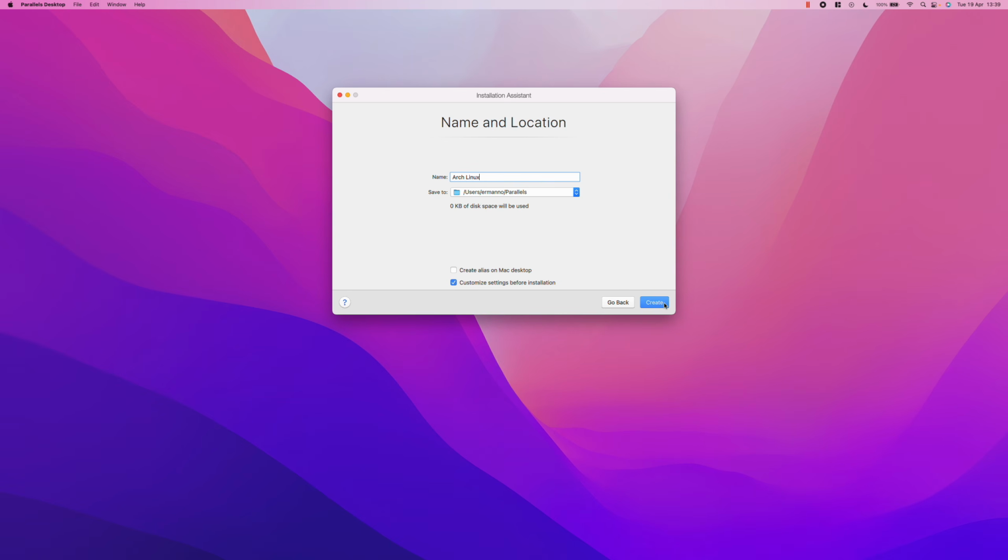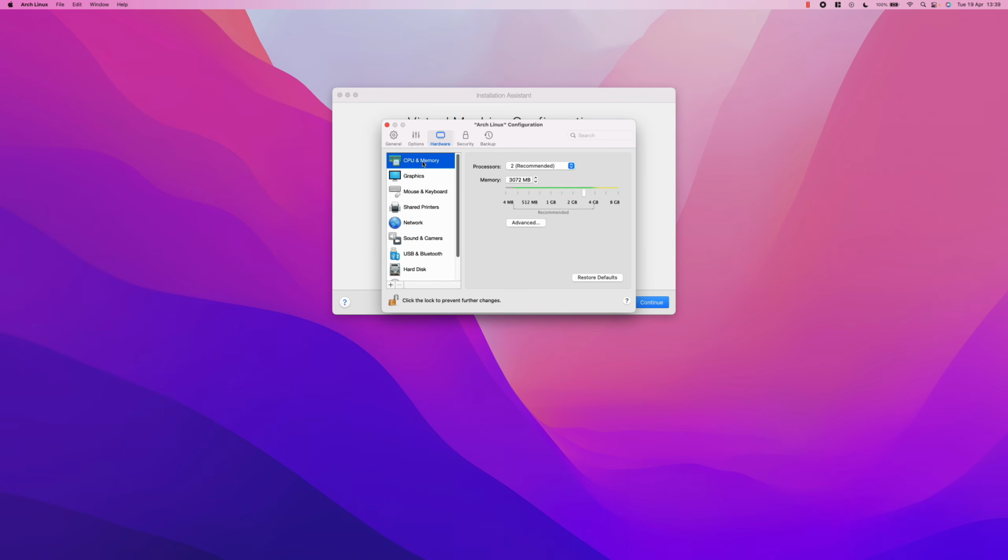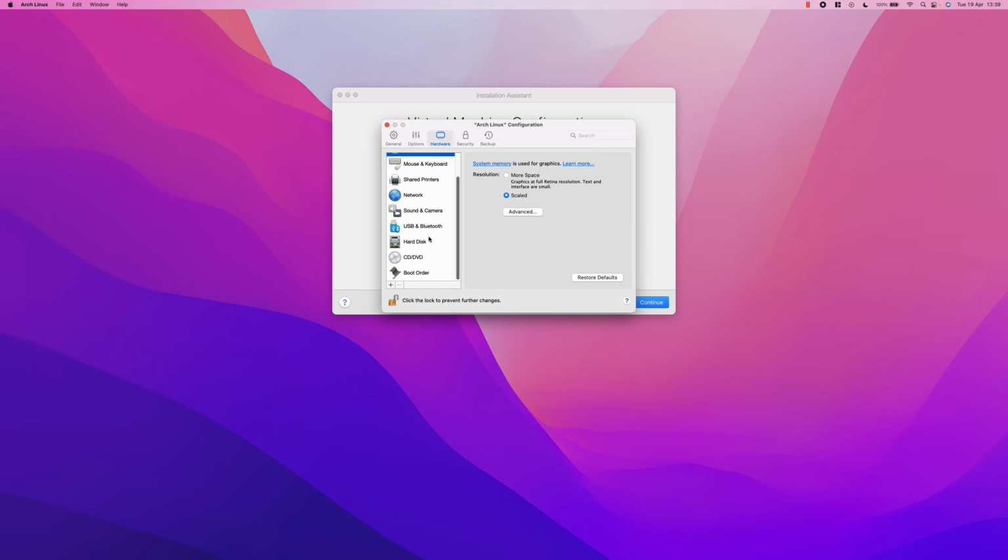I'm not going to change much, but I just want to show you here what's coming. So here we have general options, nothing really to see here. What I want to show you here is under hardware. So here we have the CPUs and memory. 2 is recommended. The memory is already selected at 3 gigabytes. That's fine. And for graphics, for now, I'm going to leave it at scale. And if it's not going to work well, I'm going to change it to more space, which is going to give you basically the full resolution for Retina displays. Although this is actually a normal monitor, so not really interested here. Now you can change also some other options if you need, but for the default install, for me, it's fine.